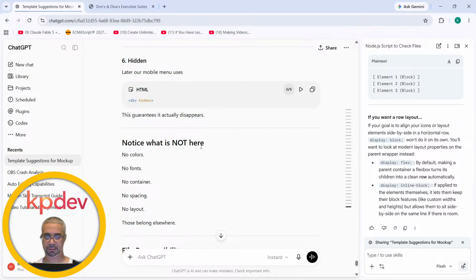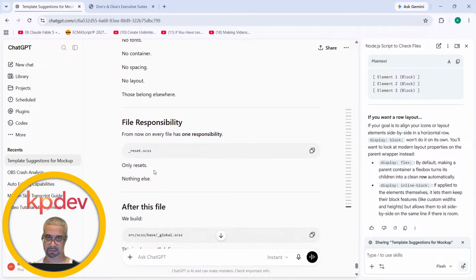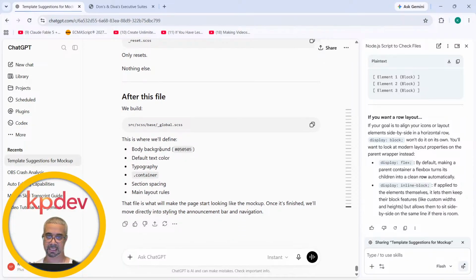So notice what is not here. No color, no fonts, no container, no spacing, no layout. Those belong elsewhere. So, file responsibility. From now on, every file has one responsibility. Okay, only resets, nothing else. So after this, we build the global size. This is where we define body, background, default text color, typography, containers, section spacing, main layout rules.